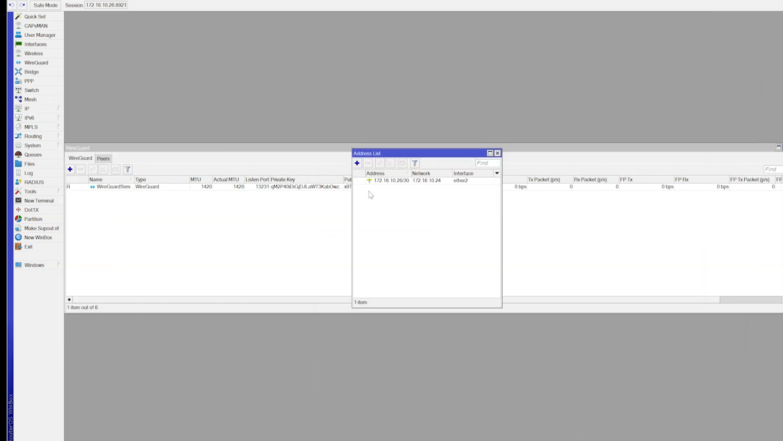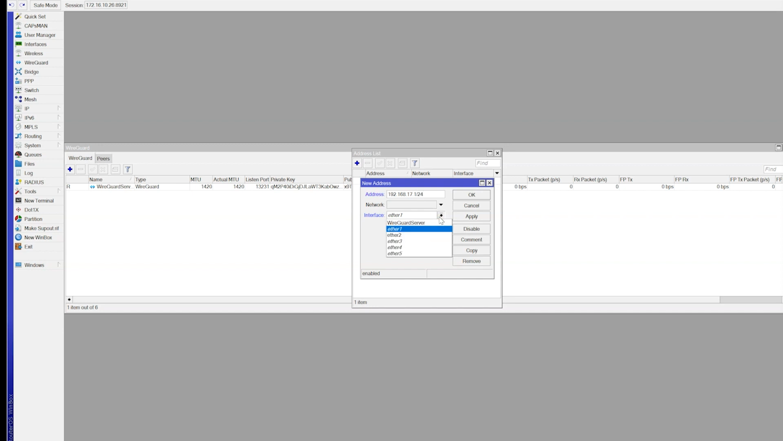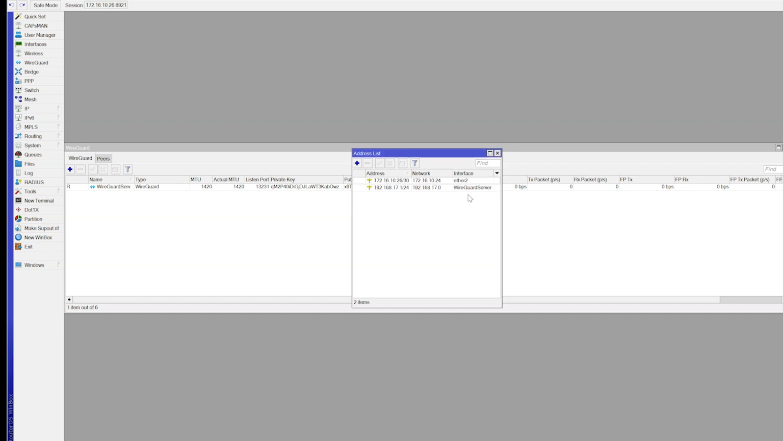Step 3. Setting up WireGuard on your phone or PC. Download the WireGuard app on your mobile device or PC. You can find it on Google Play or other app stores. Create a connection and generate a public key. You'll see this in the video later.